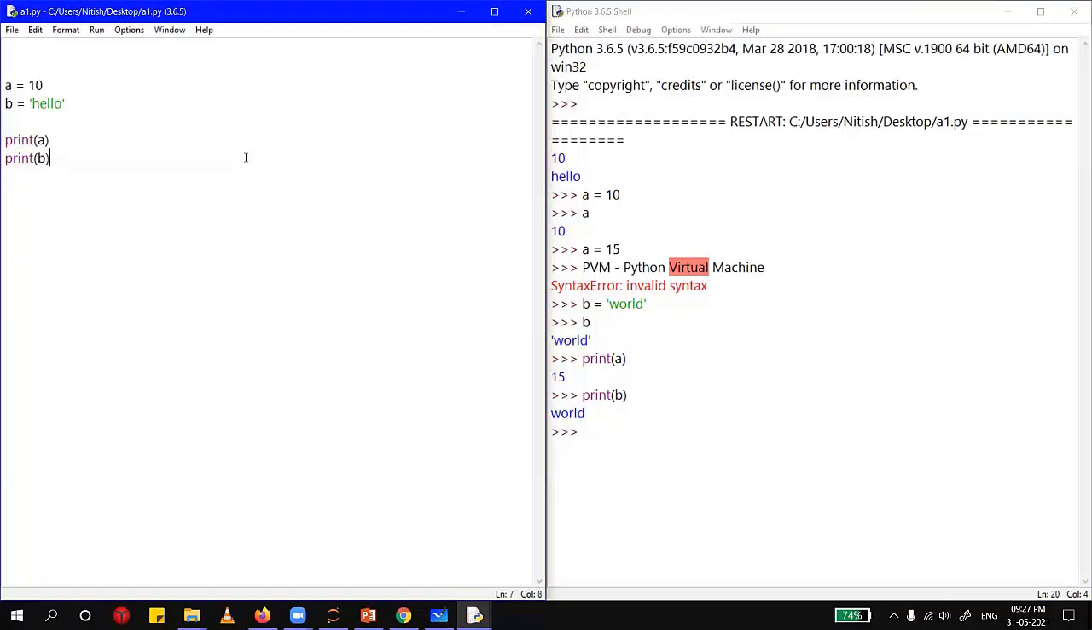So in an interpreter, you kept changing A and B and it took the recent value, right? In a compiler, you gave only one value. What if you've given two values? How will it compile, like how it did for the interpreter?